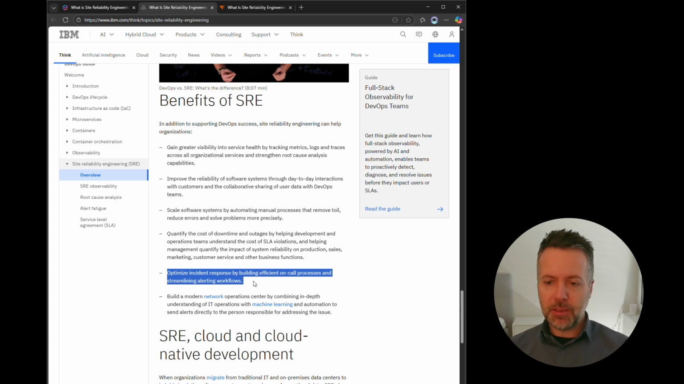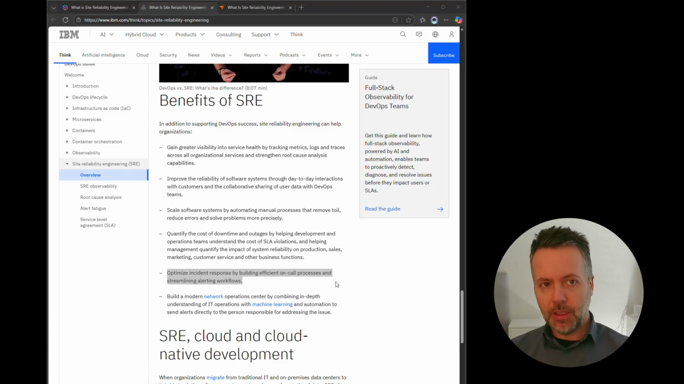So check that box. ServiceNow On-Call Scheduling app, yeah, it's going to do that. I think all the other ones are also going to do that, for sure, if you have a professional enterprise-ready tool to manage this. So in terms of how this will be done exactly, building the efficient on-call processes and streamlining the alerting workflows, we're going to look at this in the next video.